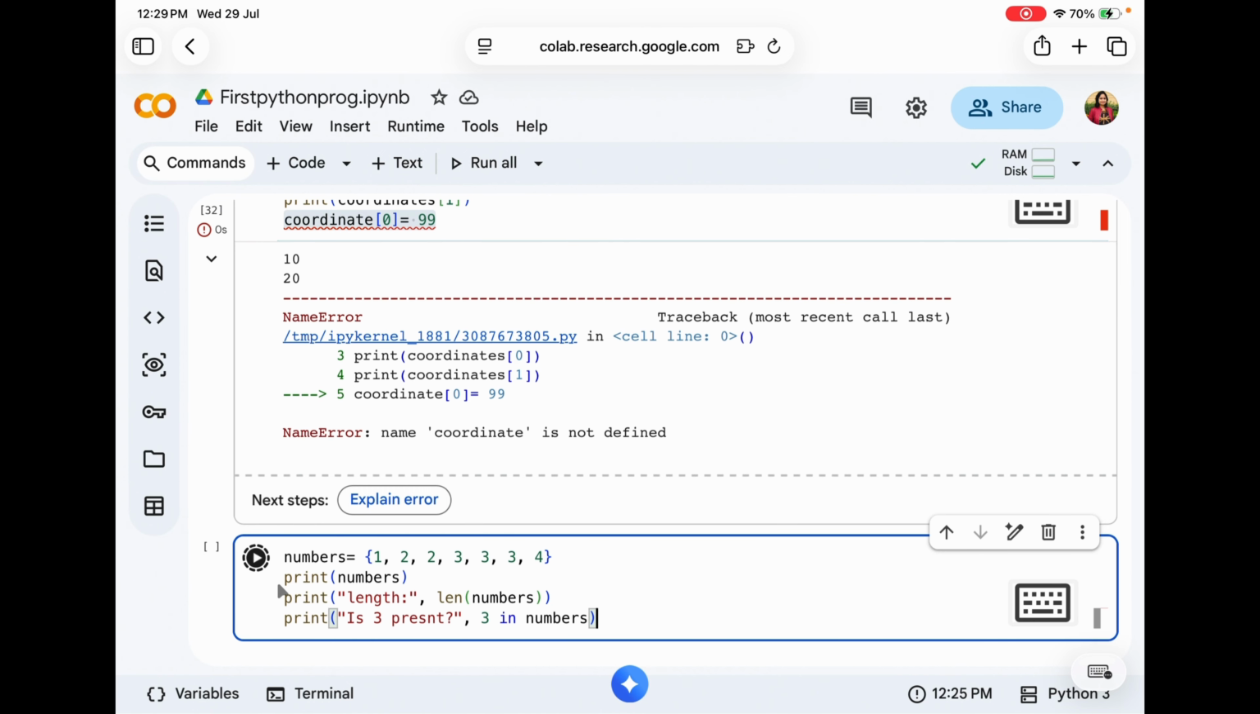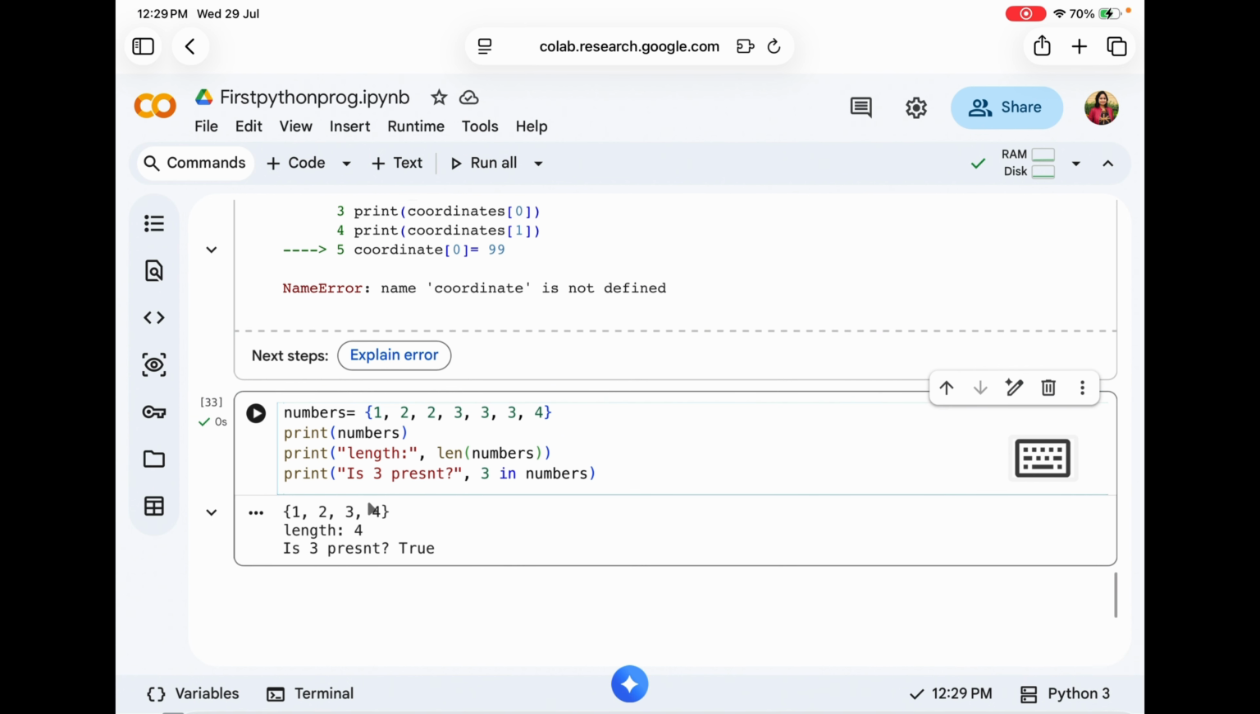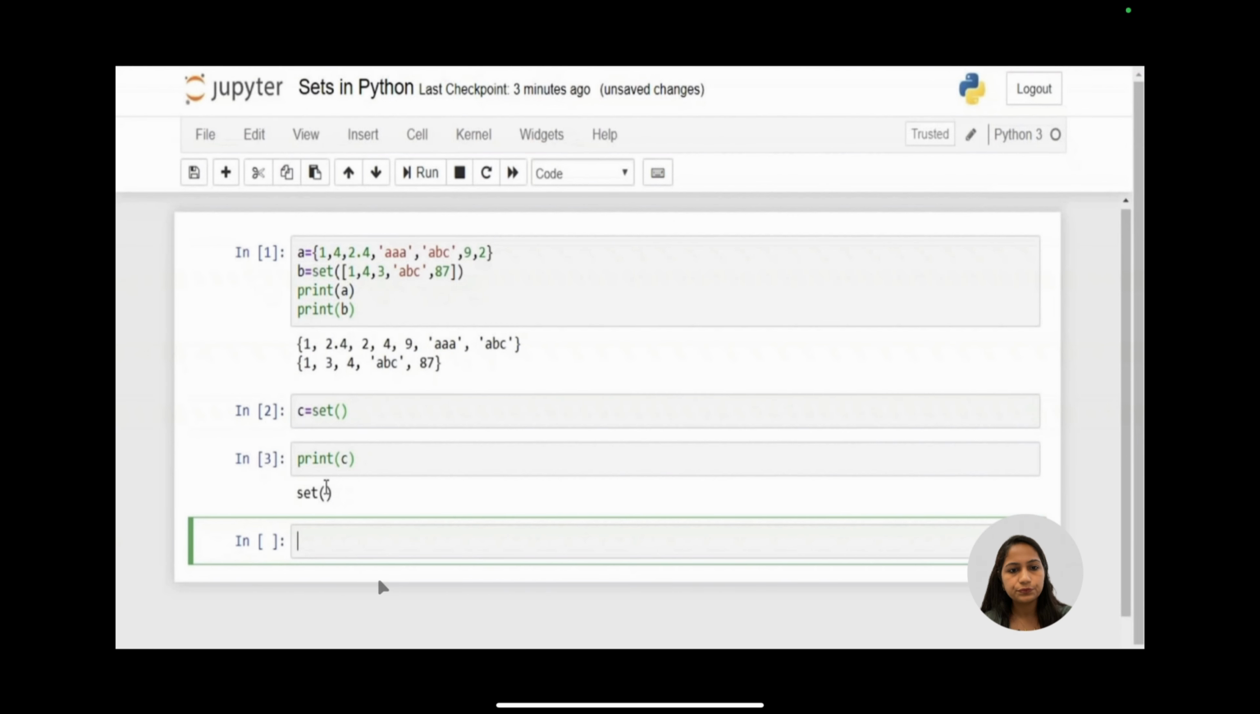Let us try to run it. So numbers are 1, 2, 3, 4. It didn't store any duplicates. Length is 4 because it stored only 4 values. Is 3 present? The answer is true because 3 is present here.